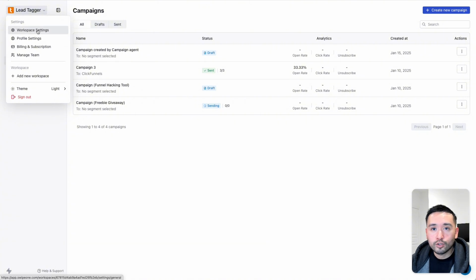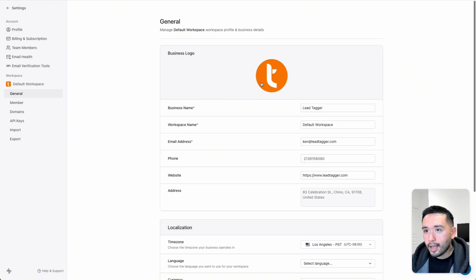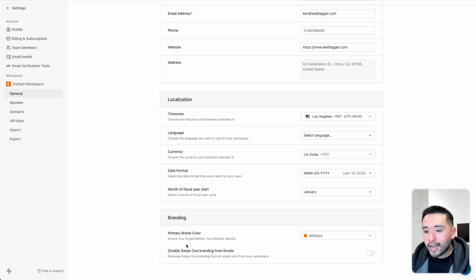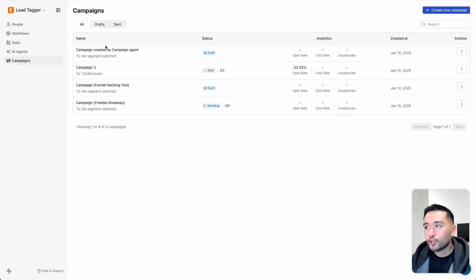So if I click onto workspace settings and scroll down, they finally added the option to disable swipe 1 branding from emails. So it removes swipe 1 branding from all emails sent to your workspace. So I'm gonna toggle that on. Now let me quickly create another campaign so you can see how it all works.